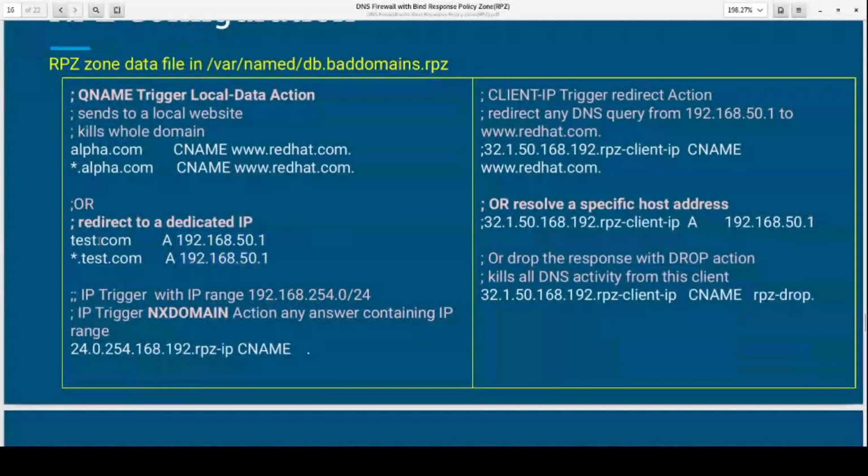We write it as test.com A 192.168.50.1, then *.test.com A 192.168.50.1. This is an IP trigger for a network subnet 192.168.250.0. It means any DNS answer that contains an IP address that belongs to this particular subnet 192.168.254.0, the response would be NXDOMAIN from the DNS server to the DNS client.